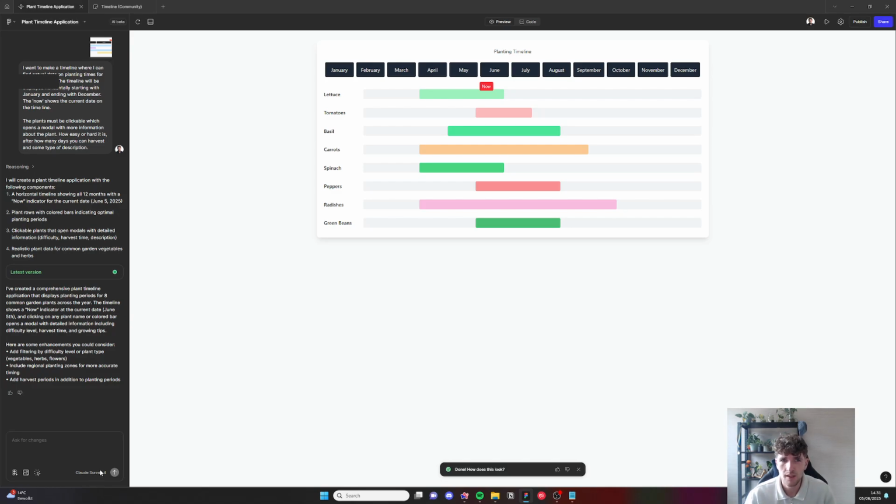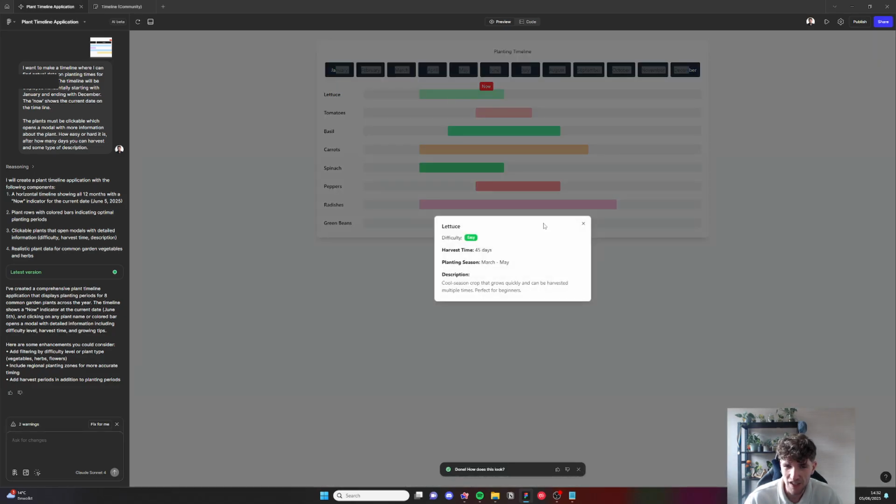Now, as you can see, it did a pretty good job at figuring out what I wanted. I wanted to have a timeline in which I could see when I can plant a certain plant. So I think there could be some changes. For example, the now, it would be good to have some sort of line. And the January is not really lining up with the timeline. So those are two fixes I want to do. But first, we can see the months, the plants, and we can actually go into a modal where we can see a little bit about the plant.